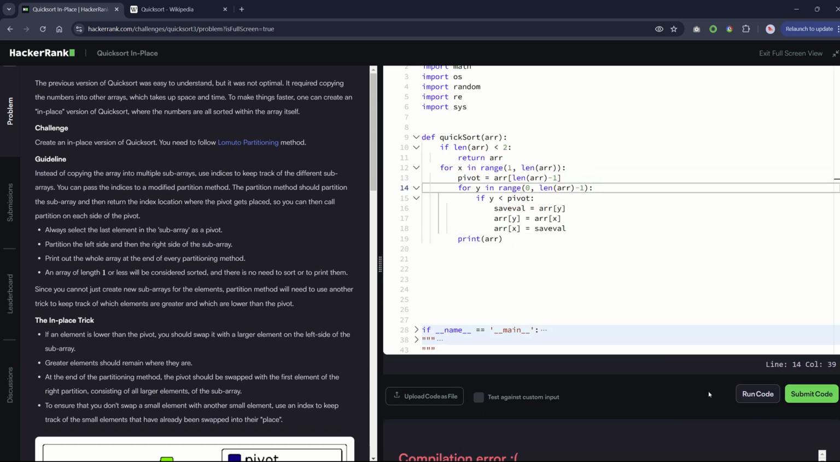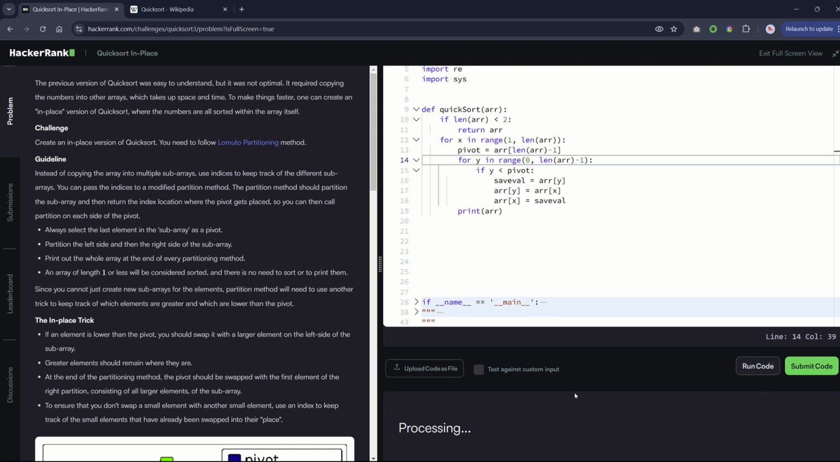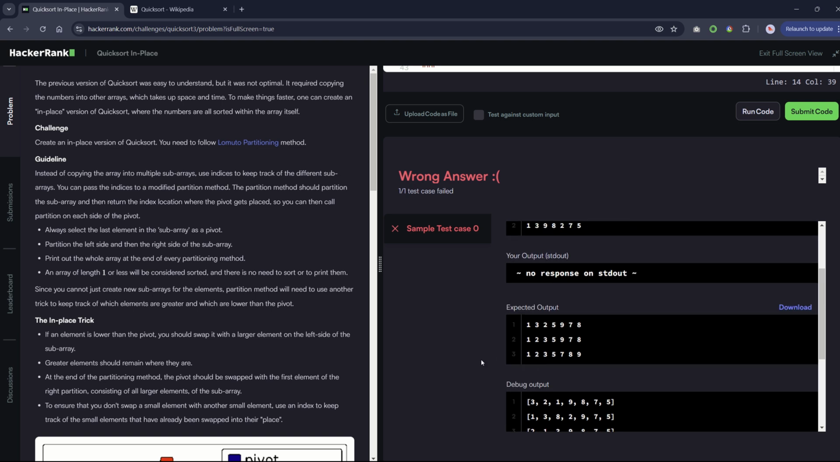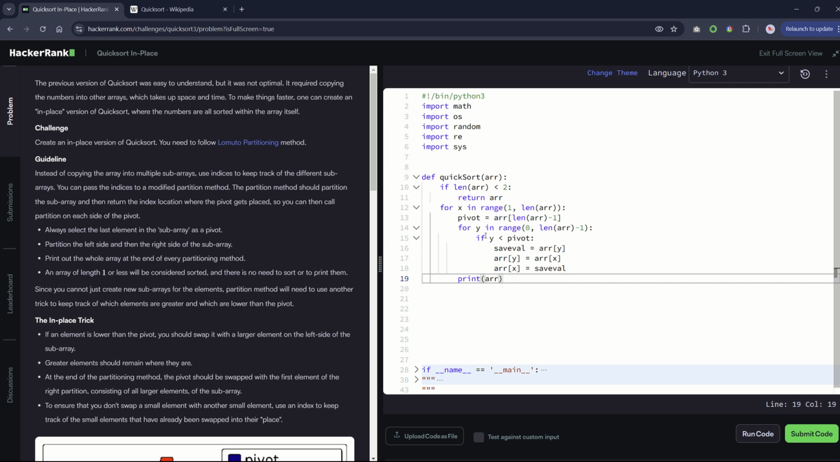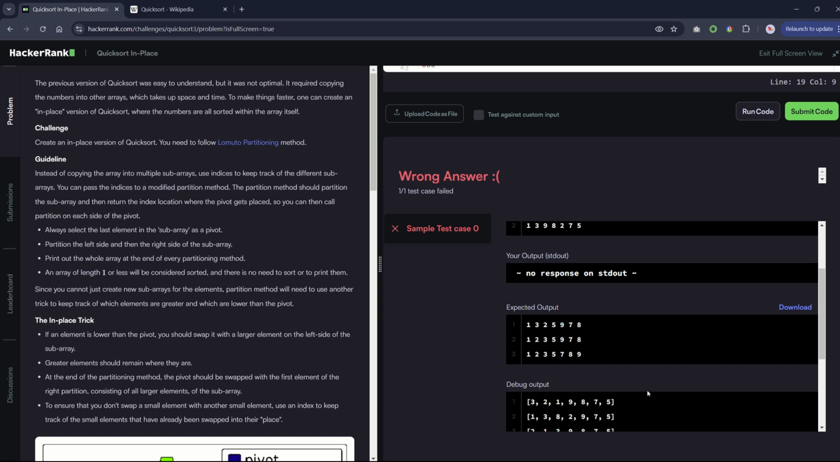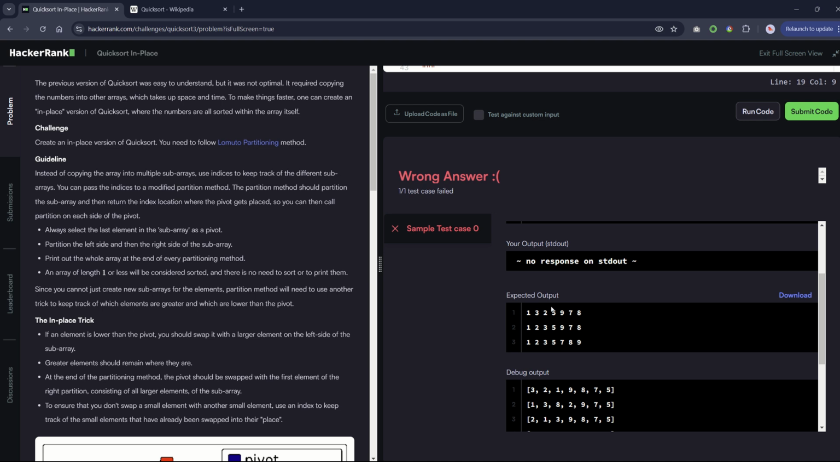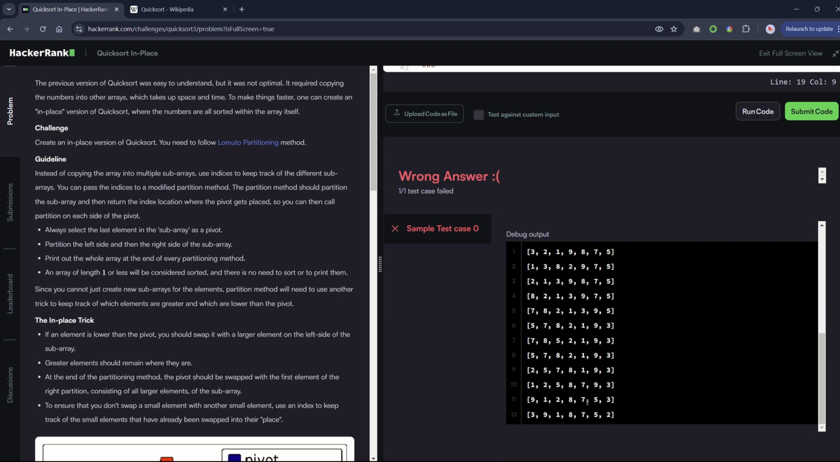Okay, debug says we're missing a colon. Very funny. No response. That doesn't make sense. It should print at least once. Oh, there's my debug output. Ooh, what a mess.